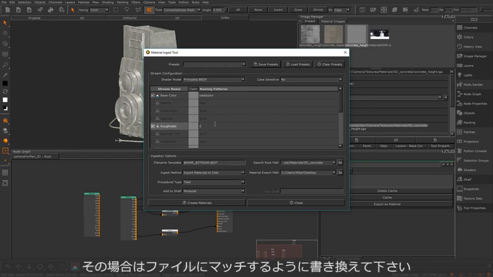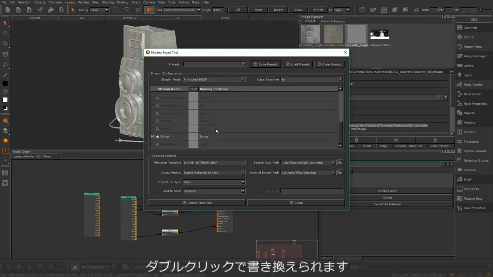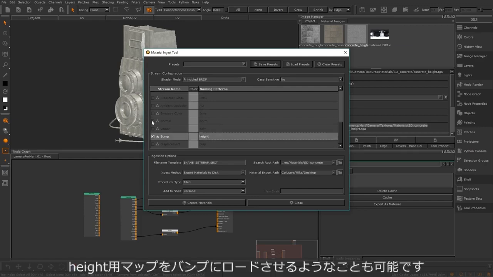On the right of that, we're going to tell it the suffix of the image file to search for. If you double click this, you can change it to whatever your images are named in your folder. For now, I'm going to use my height as bump to save my poor laptop from dying.